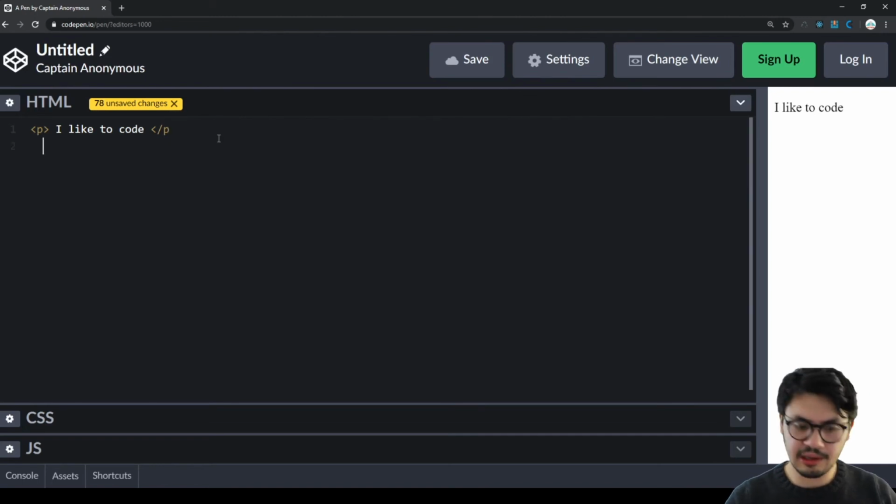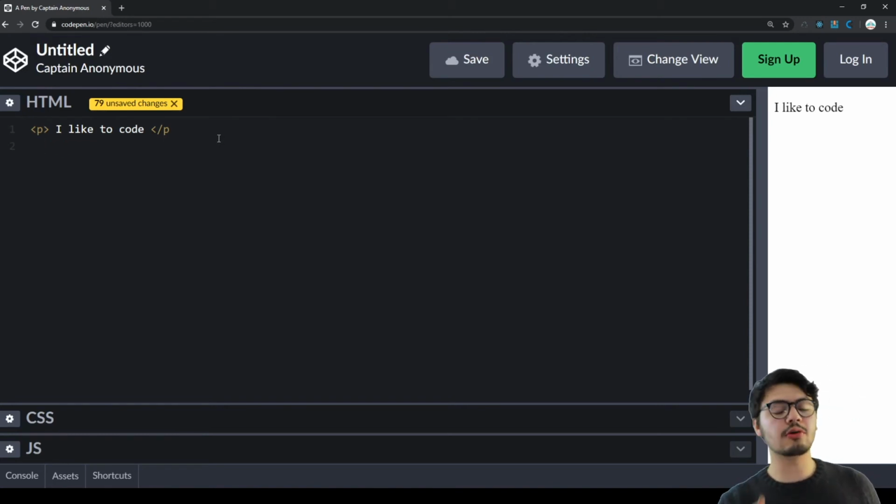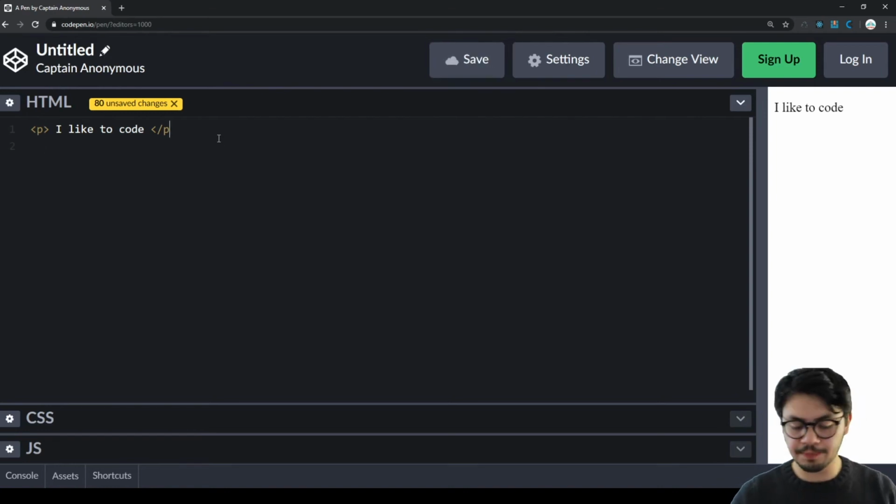Now, this is kind of similar to that hola I had printed out earlier. We start and end with the same thing so that the whole way through, we understand the context of what's going on. And in this case, we are giving the computer the context to start and end a paragraph. So, I like to code is all put inside of our opening and our closing tags.